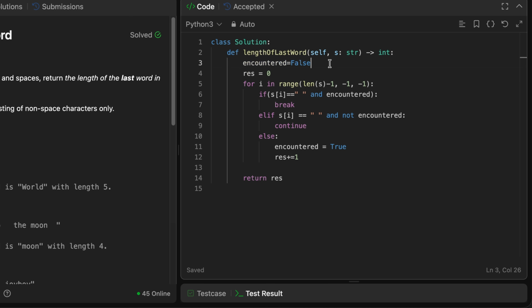Now let's go through the code also. First of all, we are declaring the encountered variable false so that we will know whether we have encountered the word or not. Then we have the res variable. It will contain the result. Then we are starting from the end of the string S and we are going through the entire string. Now, if we find any spaces and encountered is true, that means we have gone through a word, we will simply break the loop. But if we have spaces and we have not encountered any word, we will simply continue. We will ignore the space and continue. Otherwise, it means we have reached a character and we will set encountered to true and we will add 1 to the res. And at the end, we will simply return the res. That will be the answer.